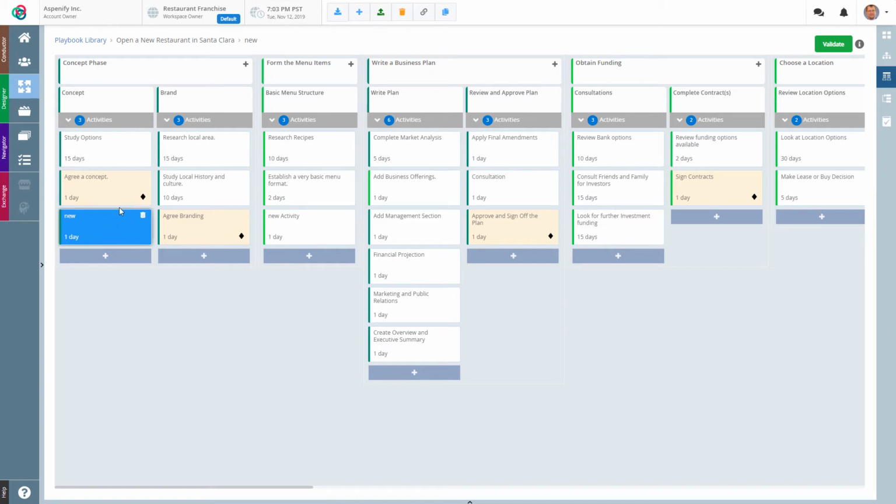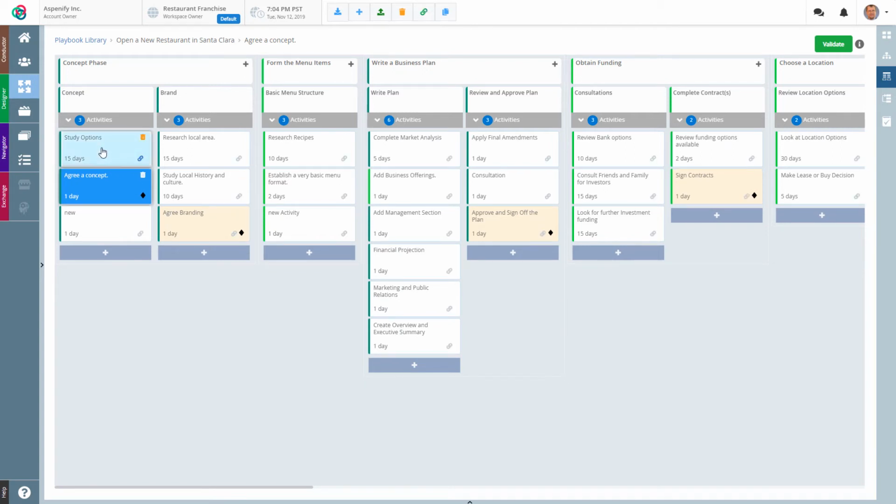The last thing that you may want to be able to do is, if you think about the way typical projects work, you have a list of activities that you define, and then you use dependencies in order to create the sequence of work. So for example, if agreeing a concept requires study options to happen before it, then what I can do is make study options a prerequisite or a dependency. So to do that, I go up to the dependency icon, click on it, and then activate study options as a dependency for agree a concept, and then I turn that off again.